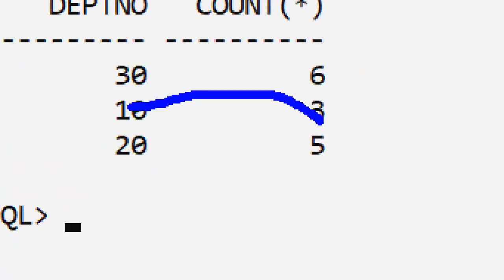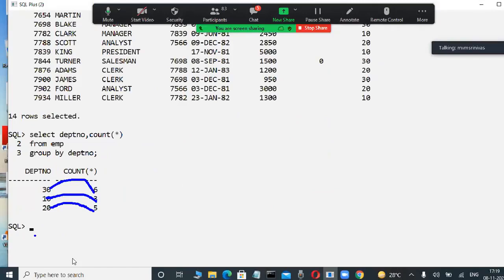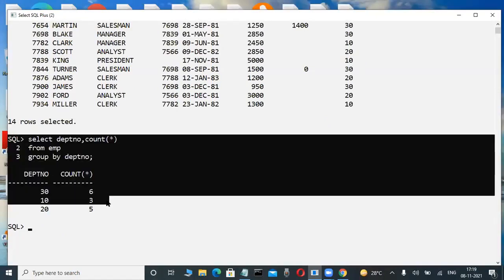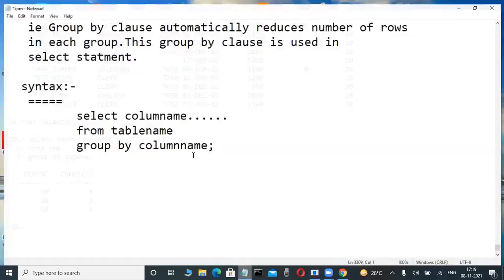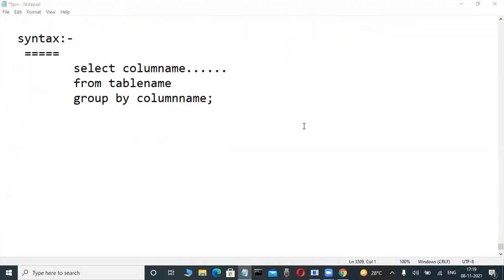10 is 3 times, 20 is 5 times, 30 is 6 times. These are in random order, but later we can use the ORDER BY clause to arrange our data. So first write this query. Don't worry, just observe the outputs, which reduce the number of rows in each group.